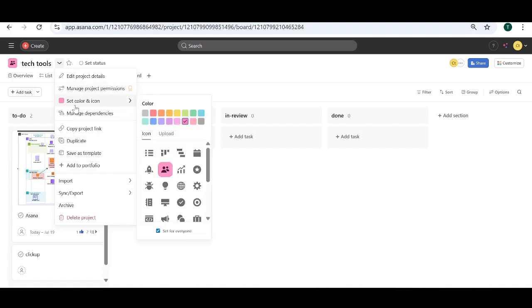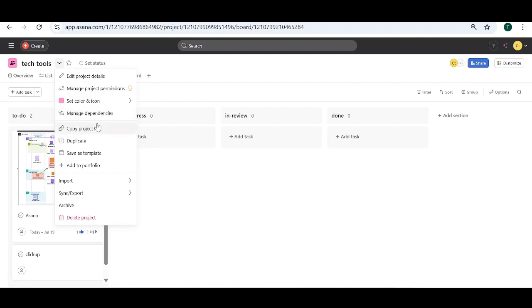Choose this icon so you can manage dependency. You all know what dependency is by now. This dependency means this task or project is dependent on another project in order for it to be accomplished or move forward. You can manage the dependency, set everything that you want to set.